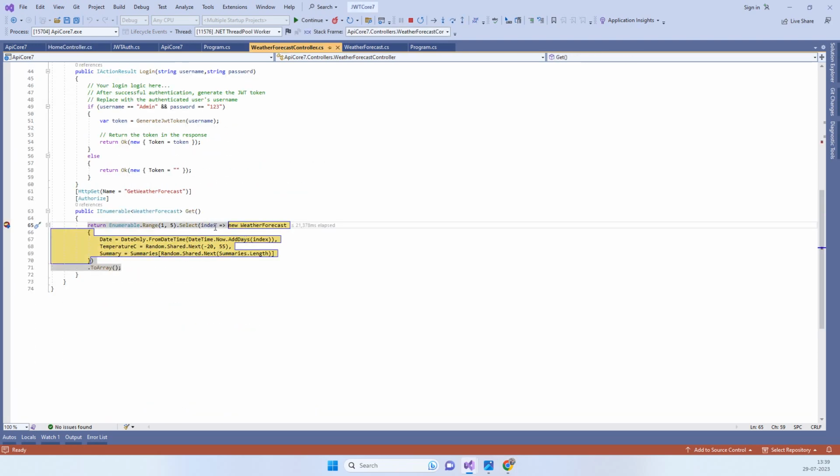So you can see this time it has reached the API. Now our error has been resolved. So this is how you can fix the error regarding the audience in the JWT token.